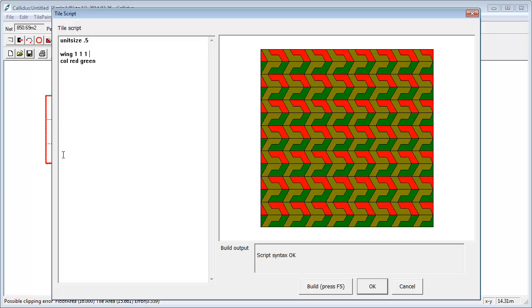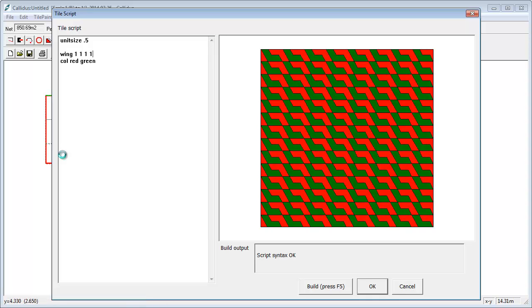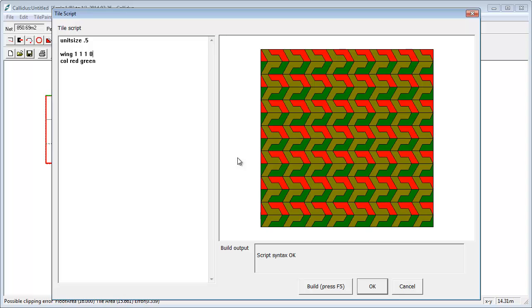Then we can put in the style, which is also 1. But what you see is if I change that to 1, we actually get a different layout, which I'll explain in a minute. So change that back to 0, and we get the same effect.